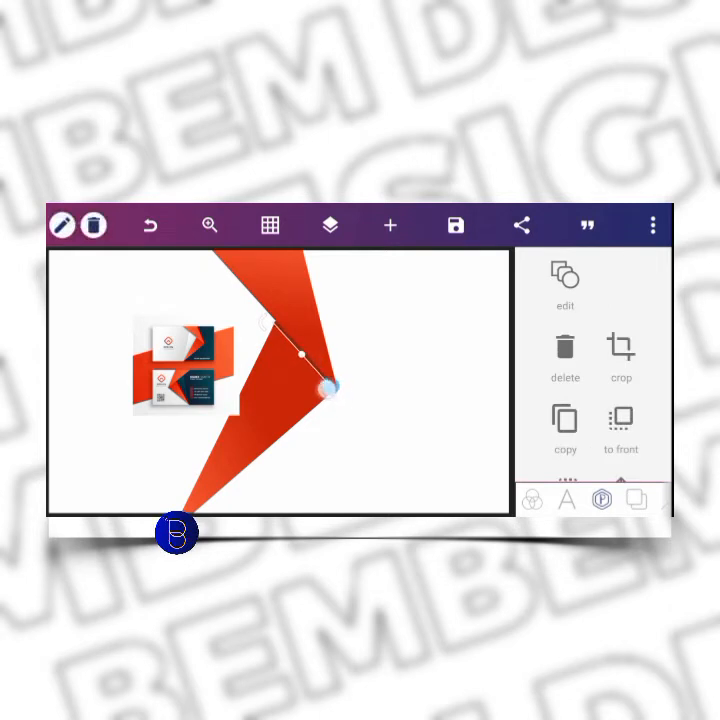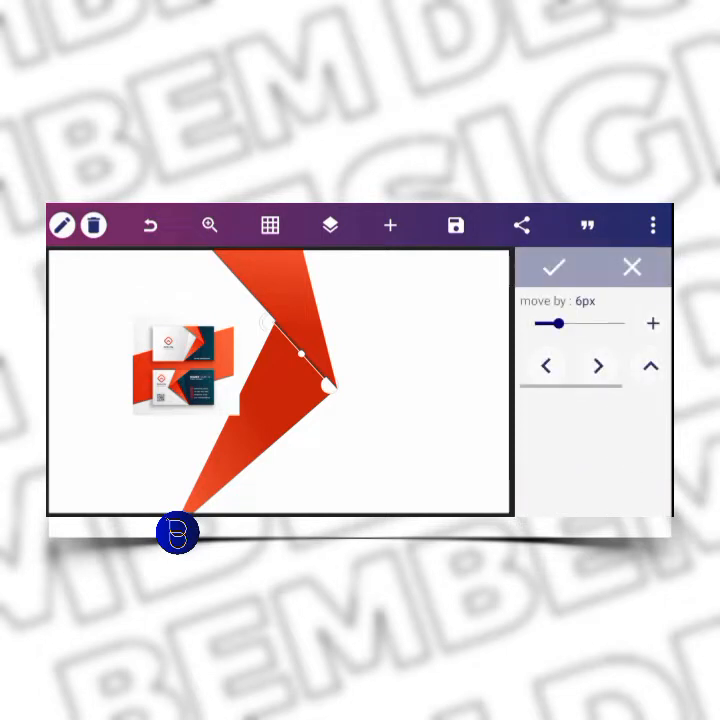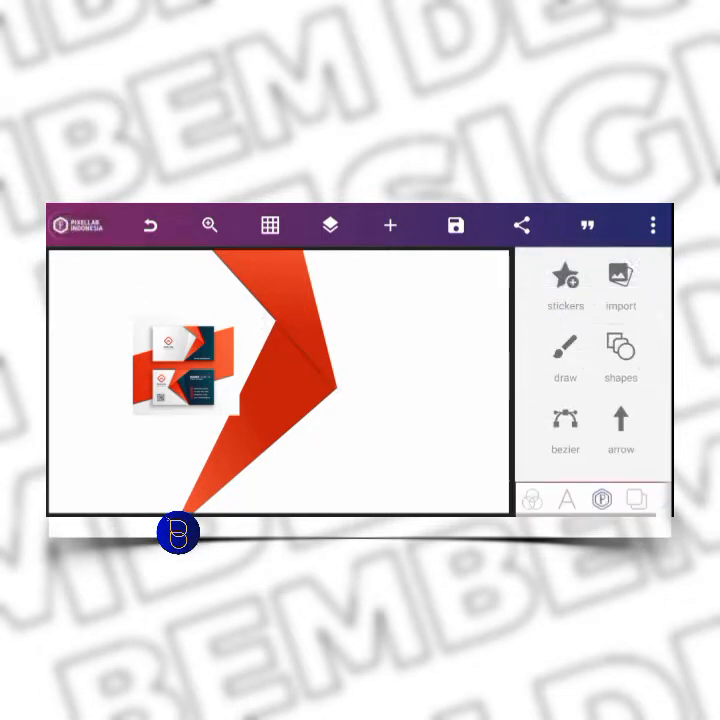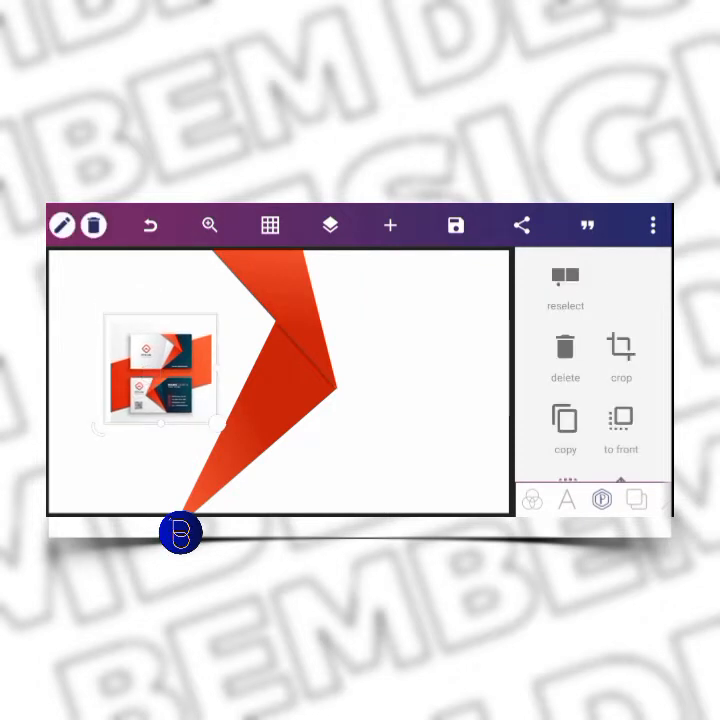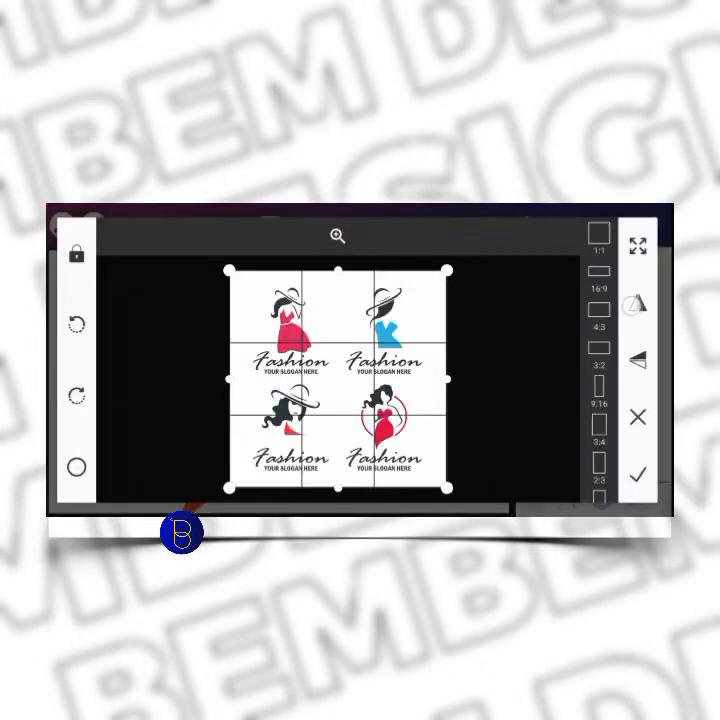You wouldn't want it to protrude from the shape, so resize it properly. So I think this is okay. It's not protruding and is well placed. So that's the effect we want to get. Alright, on to the next thing.